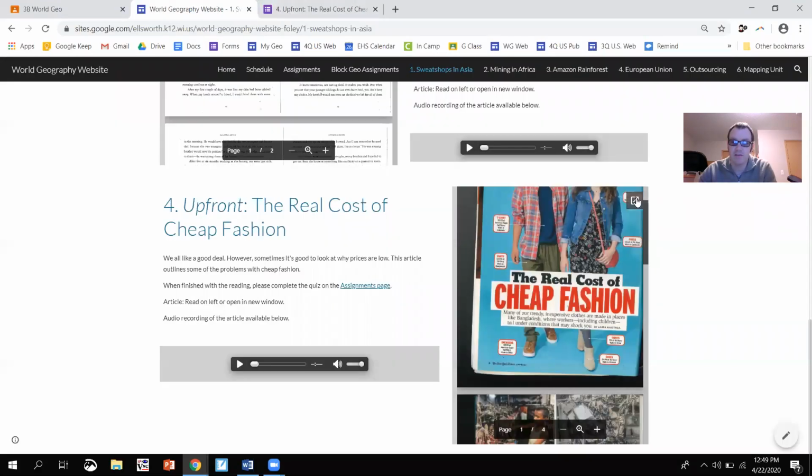So this article here, as I said, you click here to open it up larger, is what we'll use for this assignment. If he wants it read to him, the real cost of cheap fashion. That's an option. If you click on this arrow, it is read as well.